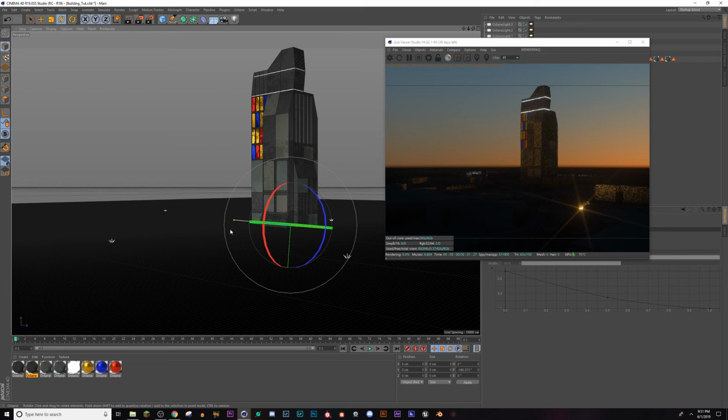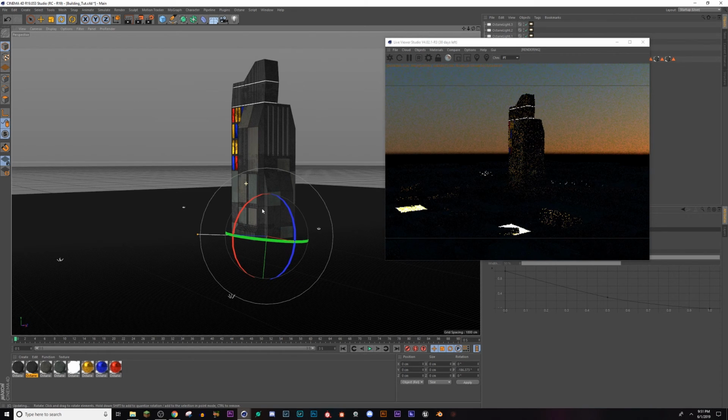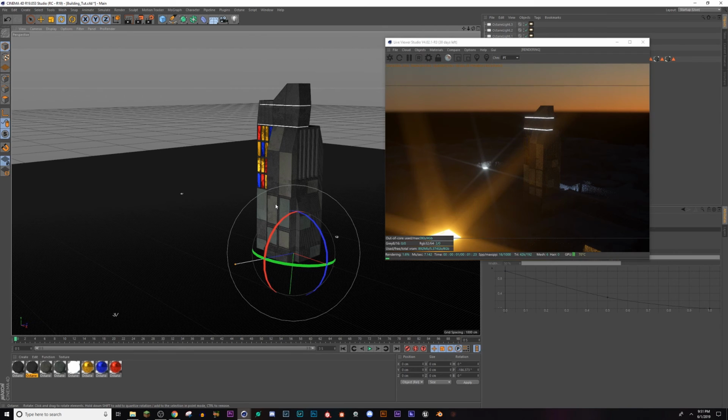So yeah, there you have it. This is how you make buildings. And sorry, I'm a little bit out of it. And yeah, there you have it. This is kind of how you can make buildings.